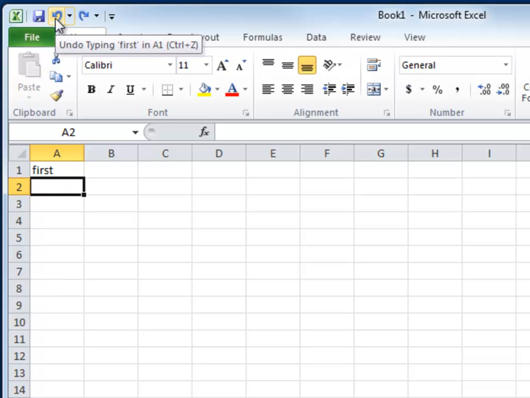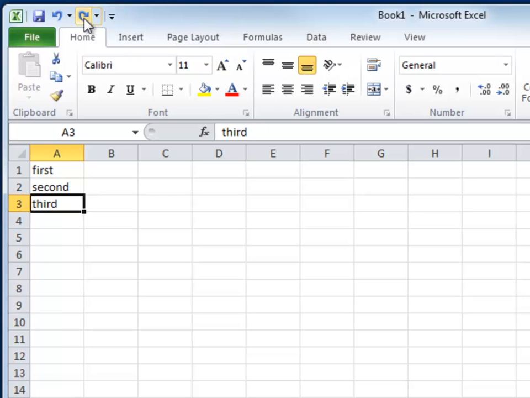Just to the right of the undo button is the redo button. This button redoes what you just undid. You click it, it puts back in second, again, there's third, fourth, fifth.